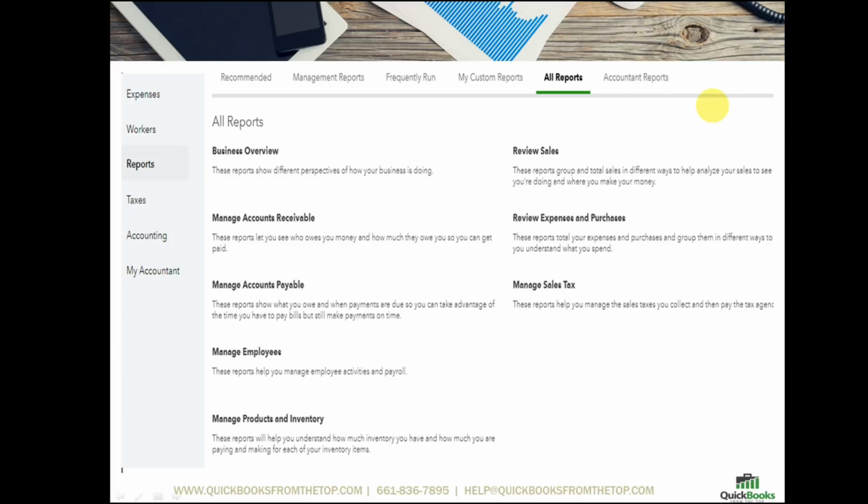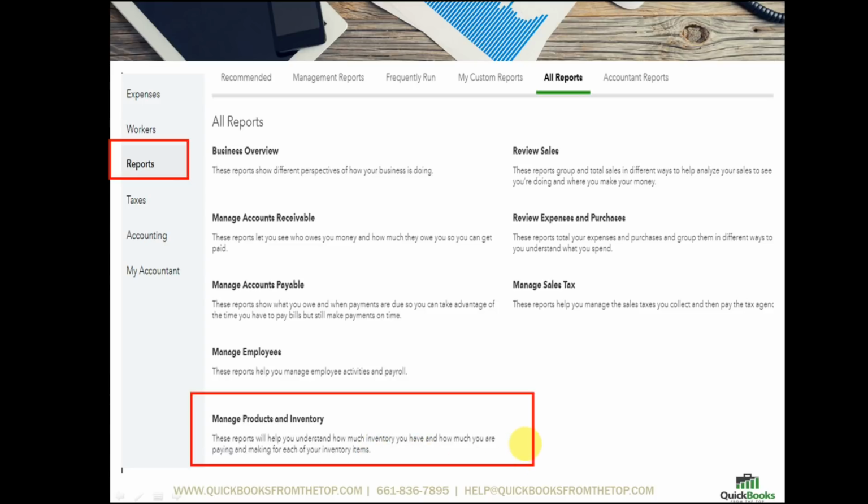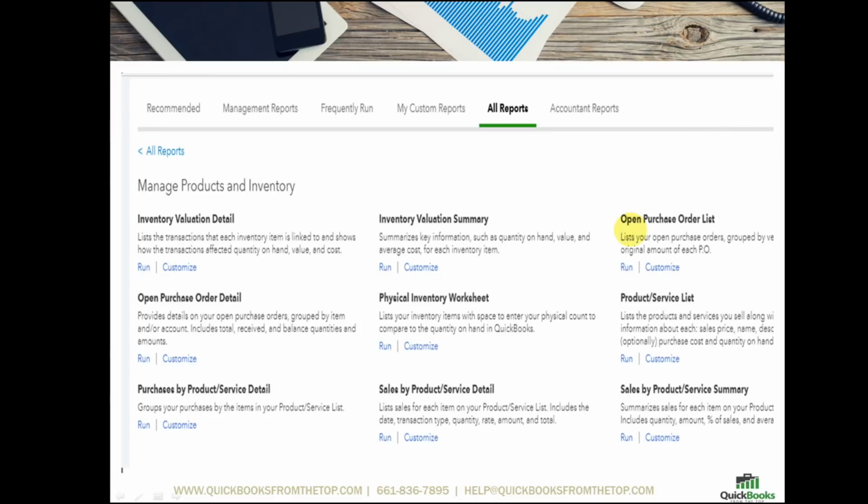Now we want to run our inventory reports. So we'll go over to Reports and select Manage Product and Inventory. This is where we're going to run a physical and valuation inventory report. On the inventory valuation report, we want to select Physical Inventory Worksheet first.